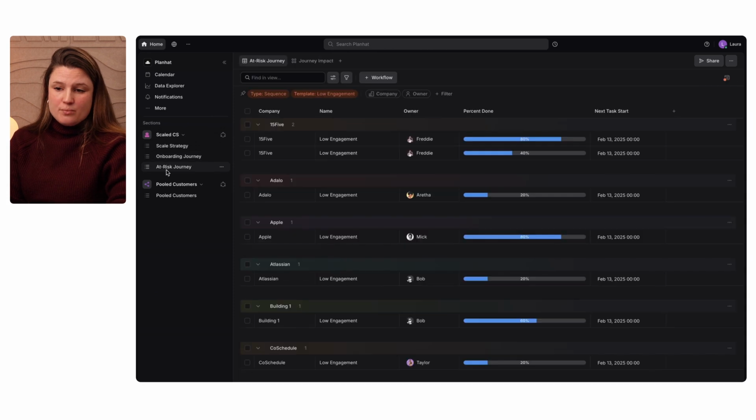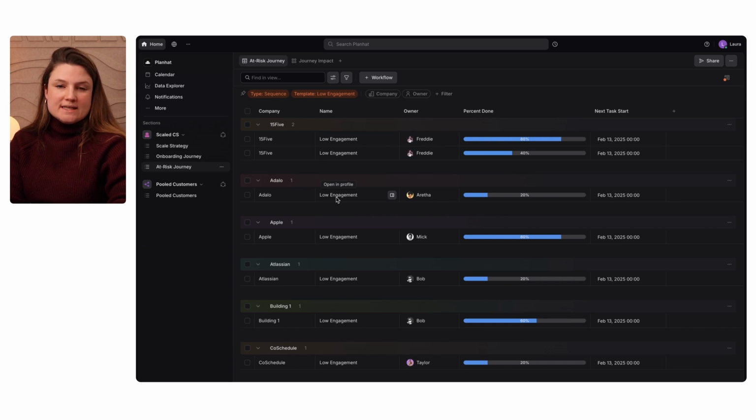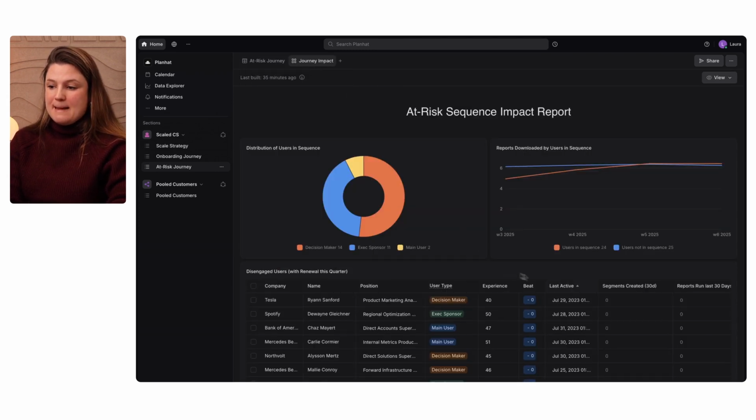Then for a second example, the at-risk journey, the concept is pretty similar. I've got another sequence called low engagement, and here it's about re-engaging disengaged users. What's really important here is to identify the metric that tells you that someone is not engaged. This could be overall activity, maybe you see a downward trend, and that could be the trigger for the sequence to be applied. So we've got our overview here, and again, we want to measure impact through this dashboard.